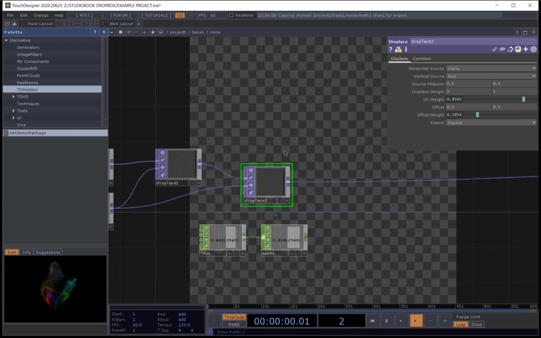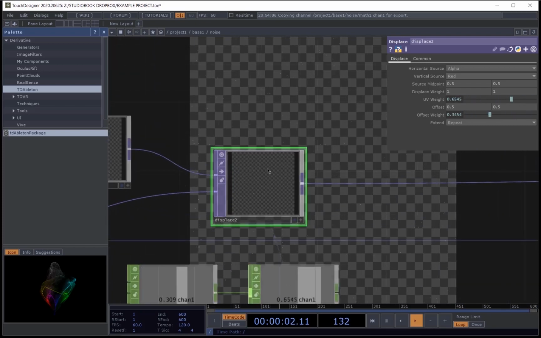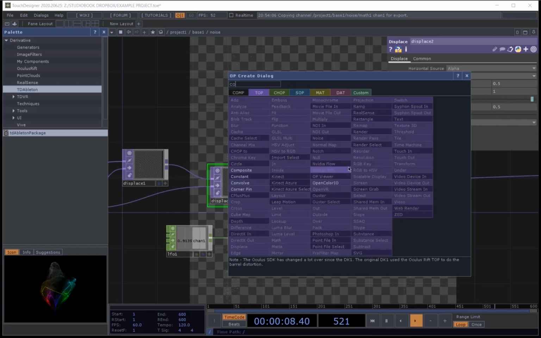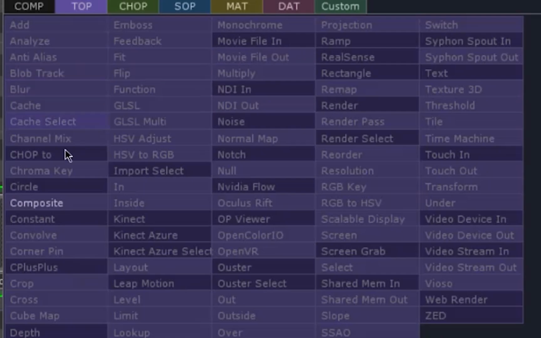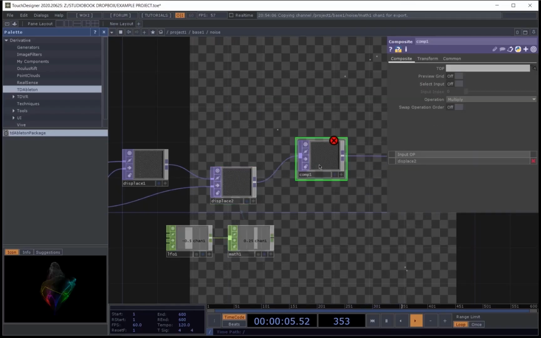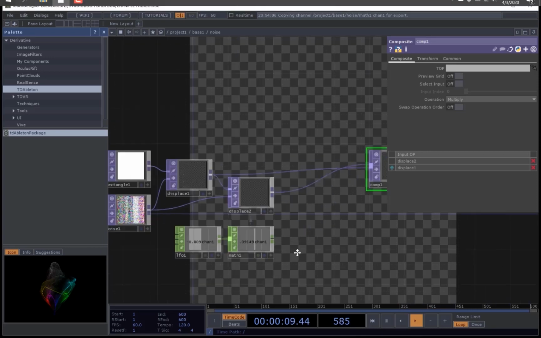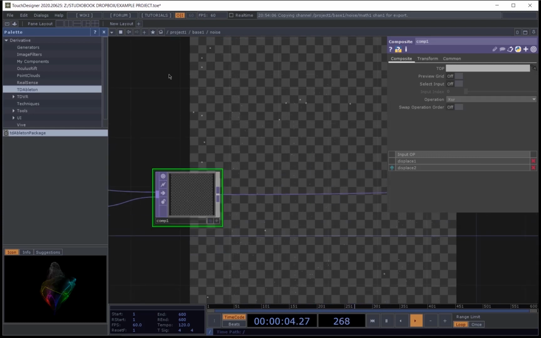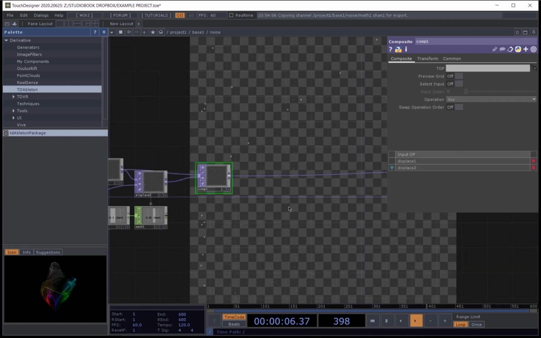To have more variation, we can have the small noise and the big noise comped over each other. So let's go ahead and add a composite. And we're going to composite that together. All right, and so this composite type is going to be Zor. That's pretty much it for the noise here.